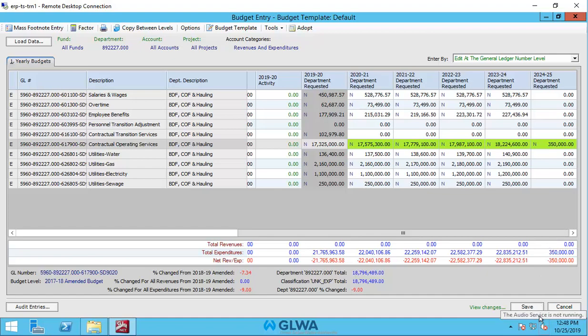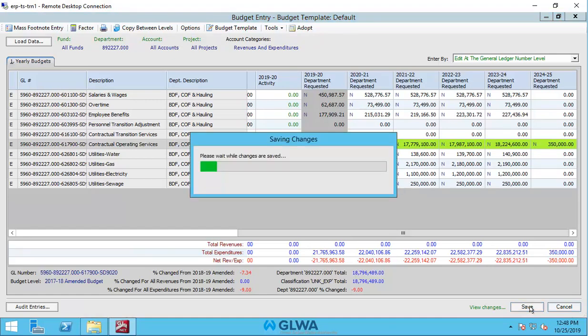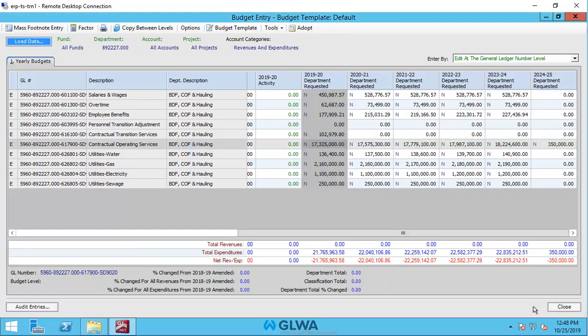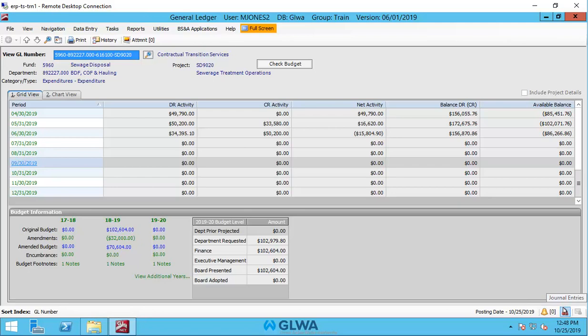Click the Save button. Click Close. You have successfully created a budget entry. You are returned to the General Ledger screen. Great job!